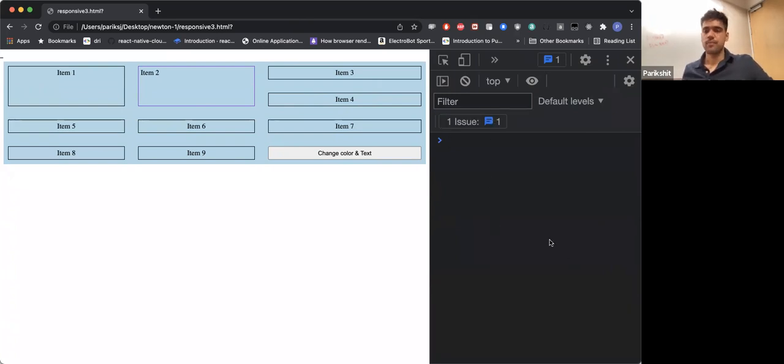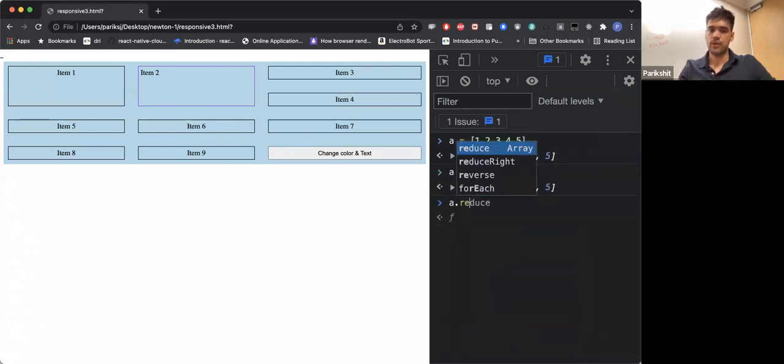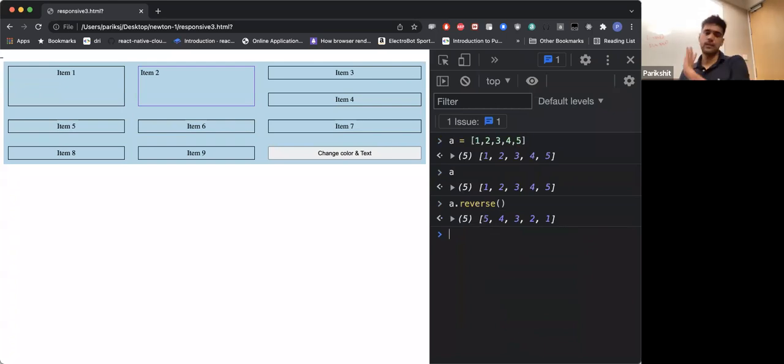Next is very simply, you could have used the reverse function, right? So this is A, you could have said A dot reverse and it will just reverse the array for you. Why will you use shift or pop? To remove element from the starting or the beginning of the array. What do you mean? Why will I use it?